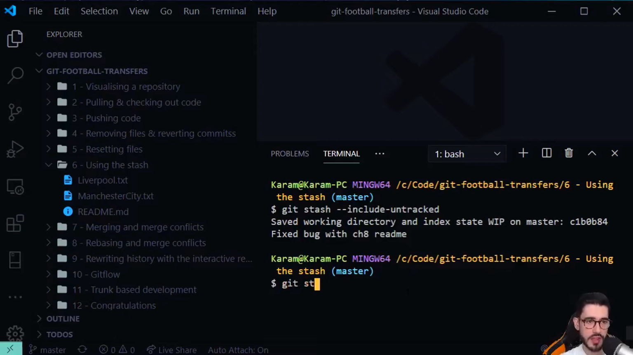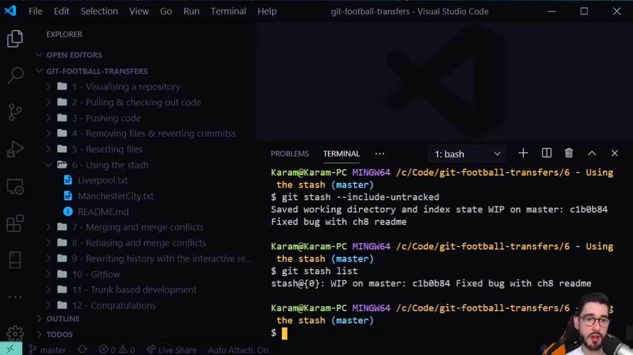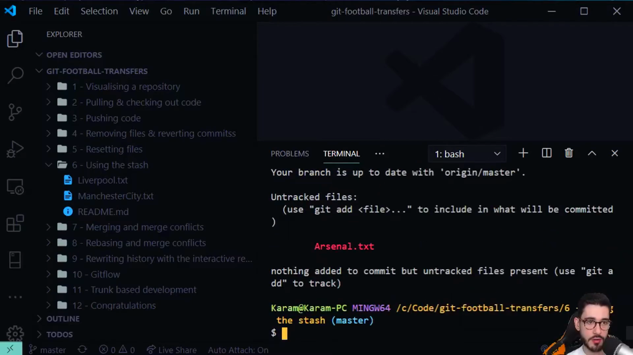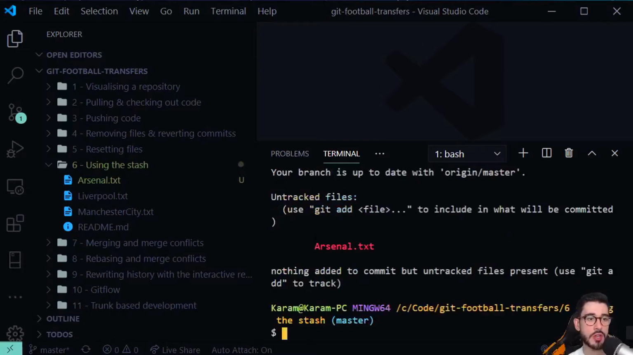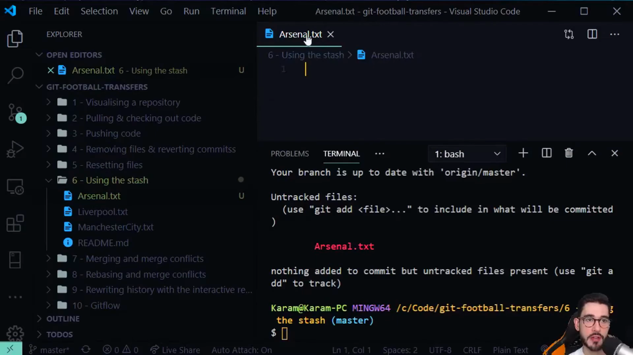So right now, if I do git stash list, we can see our work in progress on master is here, and it has a stash ID of 0. So that is where our arsenal.txt is stored, or whatever changes we had at the time when we instigated the stash. One thing that we can do is git stash apply 0, and boom. We use 0 because 0 was the index of our changes within the stash, and as we can see, the arsenal.txt file has come back again.